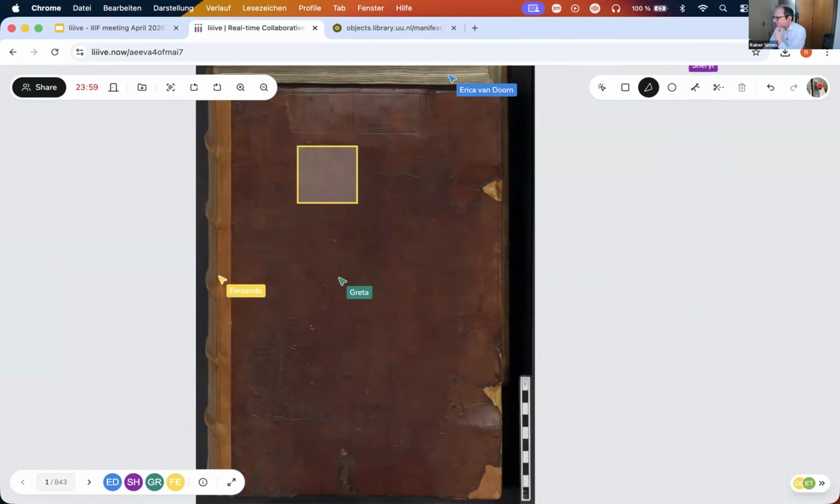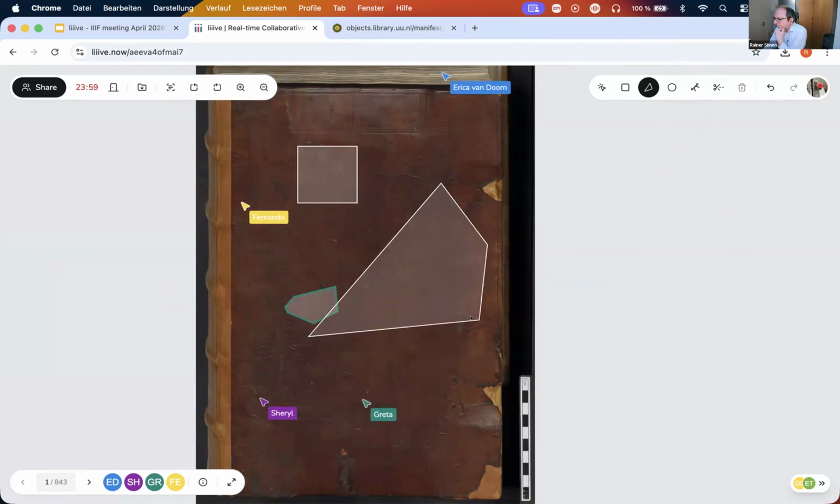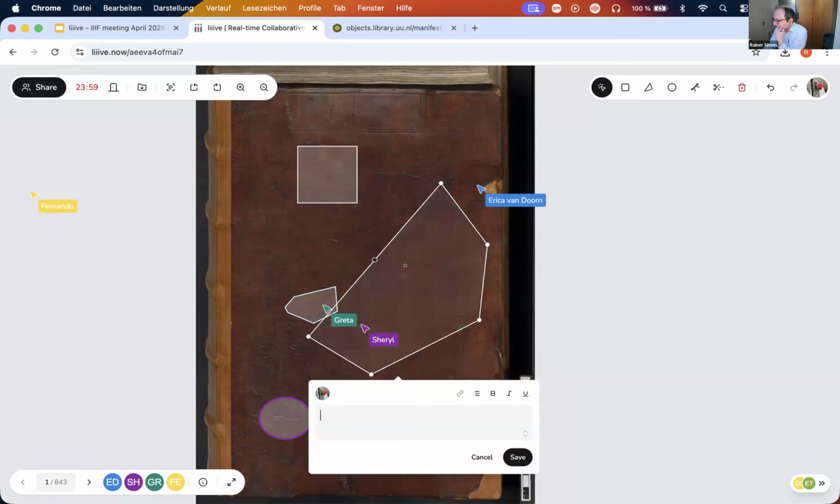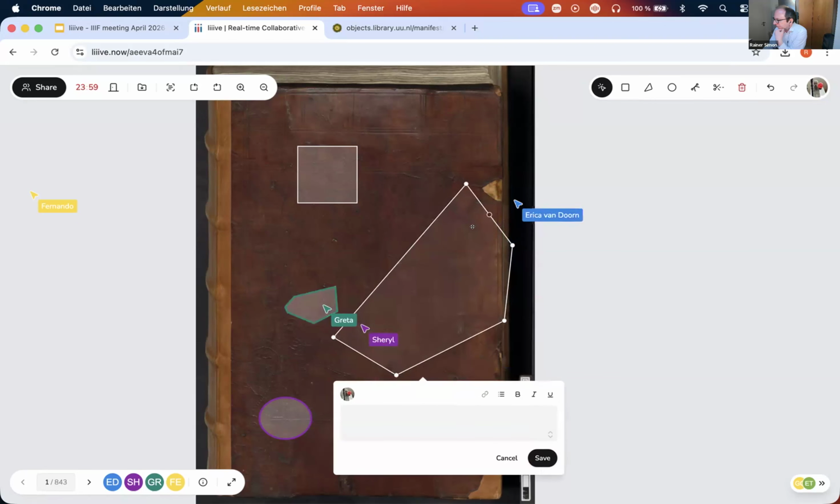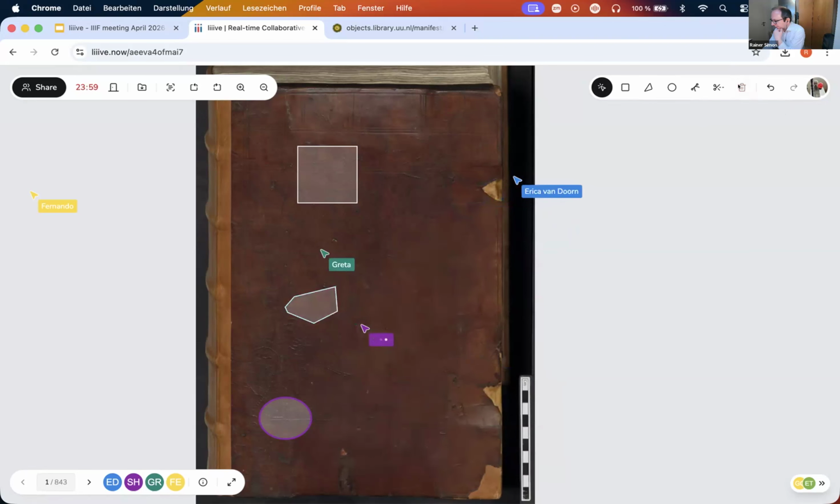The polygon tool, just to say briefly, you add points. We already have a polygon. You add points, and if you want to close the polygon, either you go to the starting point again, or you double click, and that will create a polygon. If you want to delete an annotation, simply use the delete button up here again, and that's that.